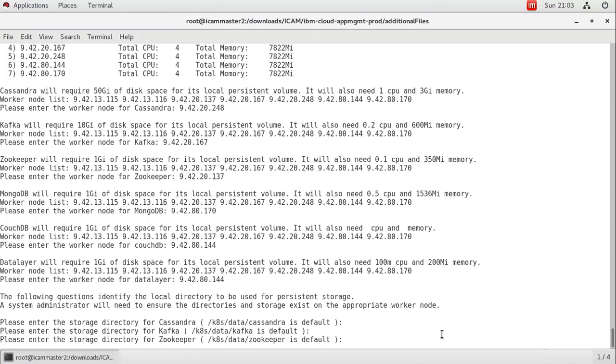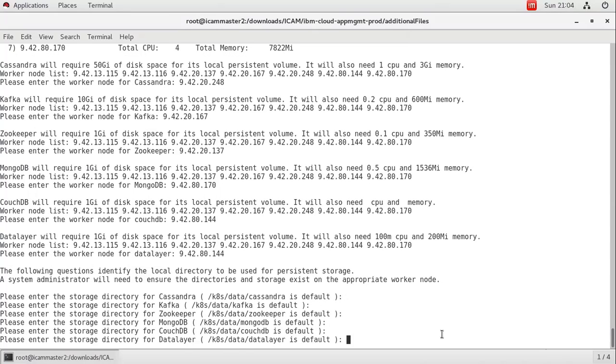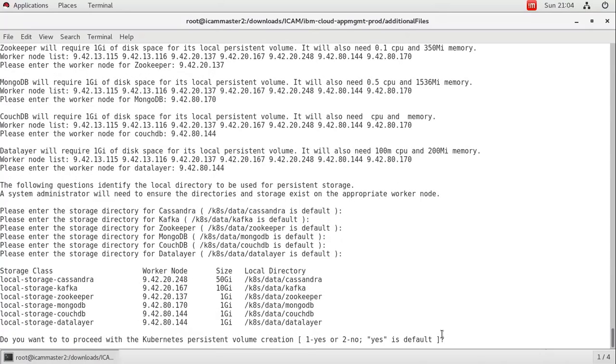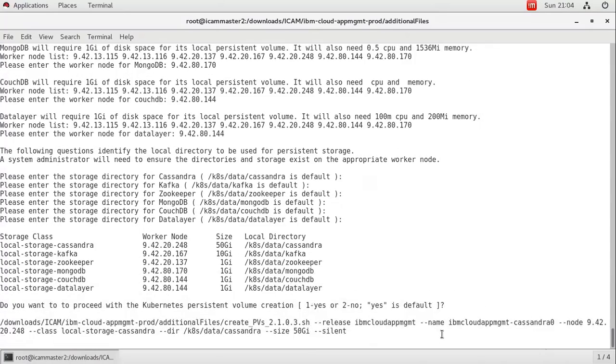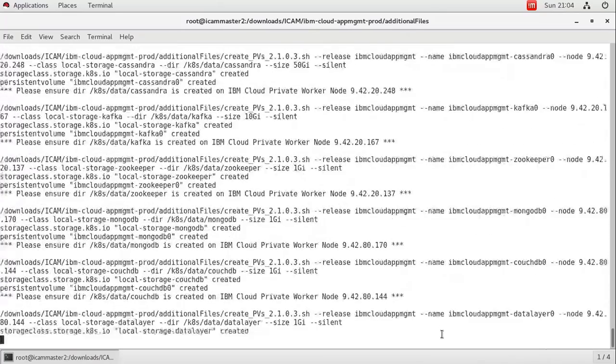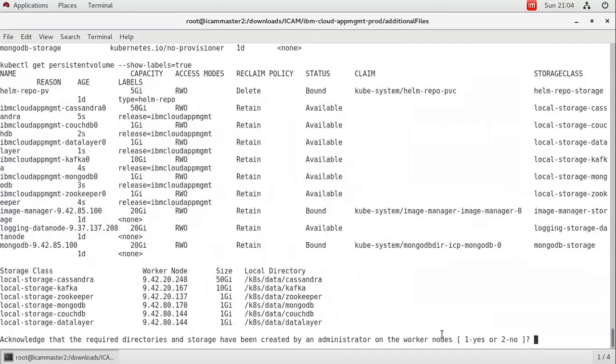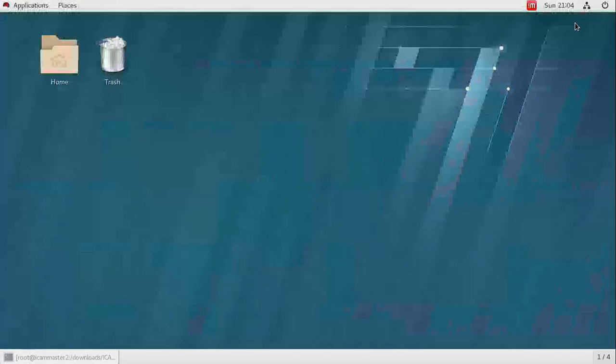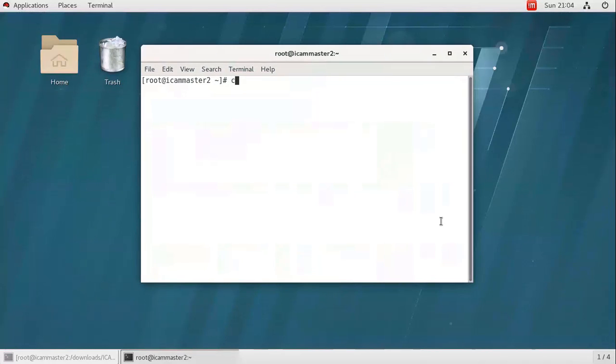Next, we're prompted for what the persistent volume storage directories will be. We're going to take the defaults. It's going to be K8 data and then the persistent volume name. We go on to make the persistent volumes. We get prompted to say, do these directories exist? I went on and created a script to create these directories. Let's go look at that script. I put it in user local bin. You could put yours wherever you want.